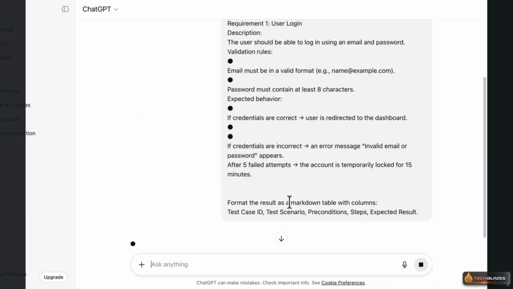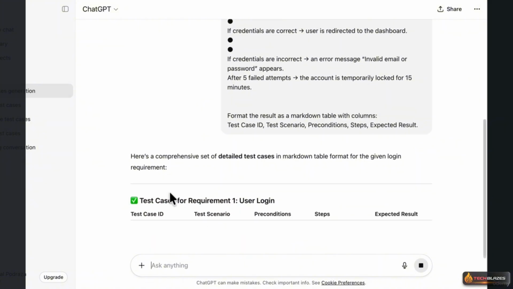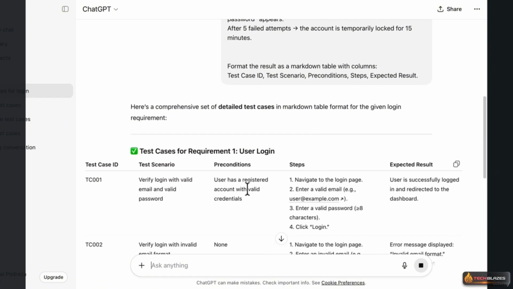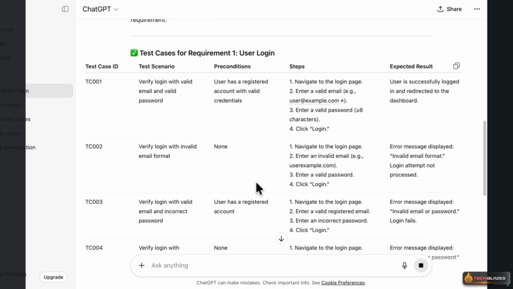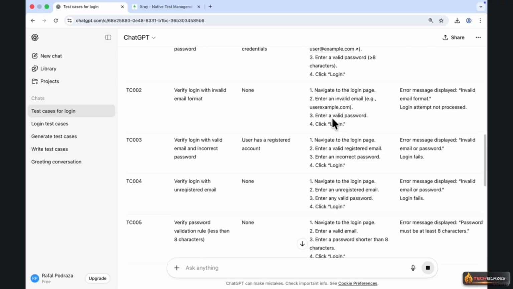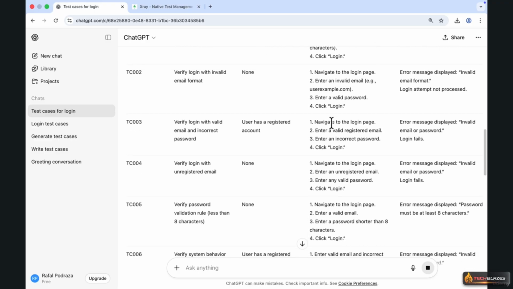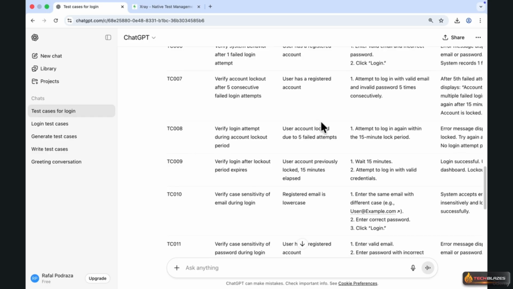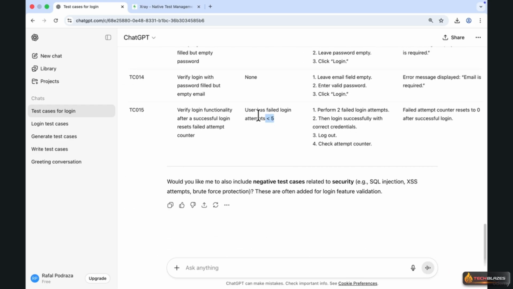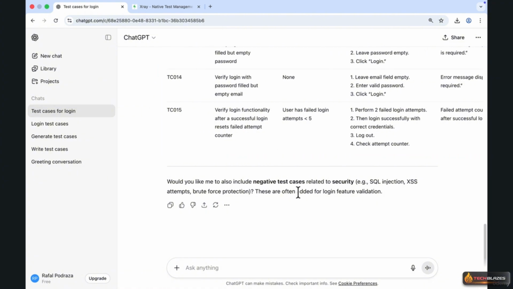After just a few seconds, ChatGPT generates a complete table with multiple login scenarios, step-by-step actions, and expected outcomes. As you can see, everything looks correct. We have cases for valid credentials, invalid ones, empty fields, and even the account lockout behavior. So the model was able to fully understand the requirement and translate it into clear, consistent test cases.